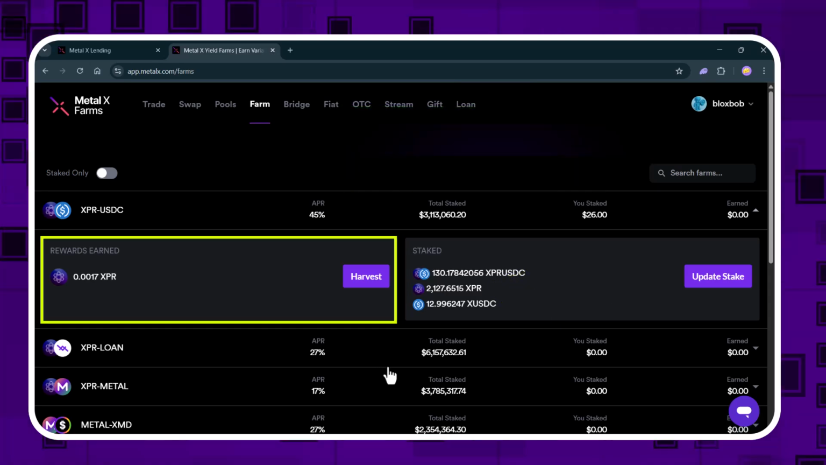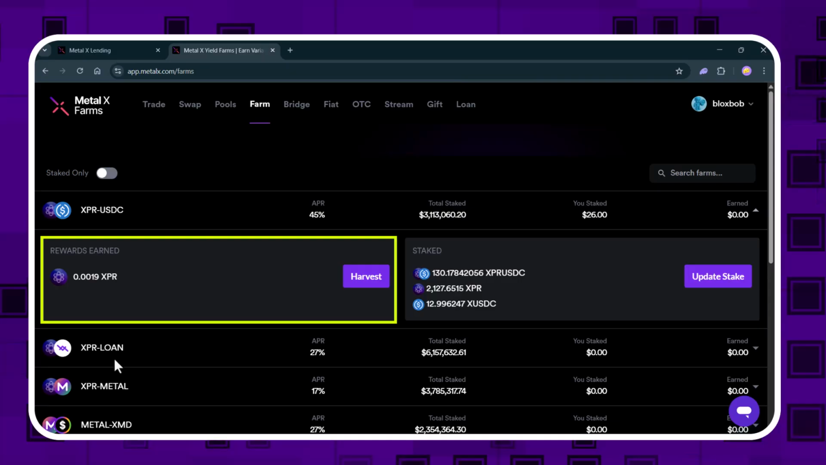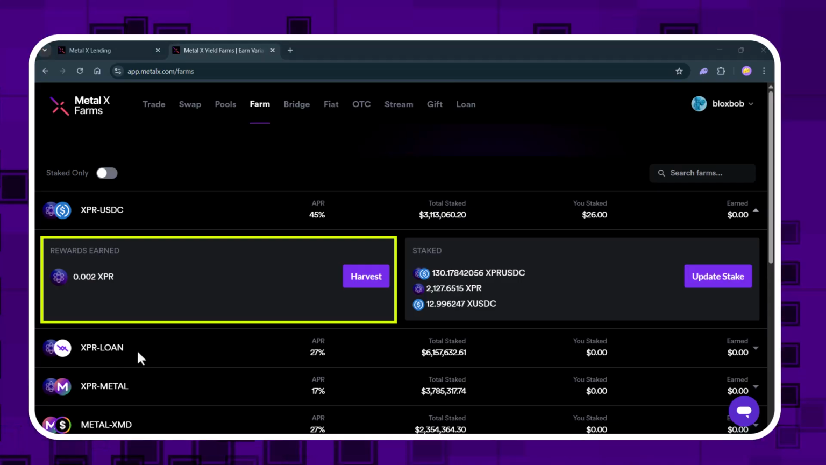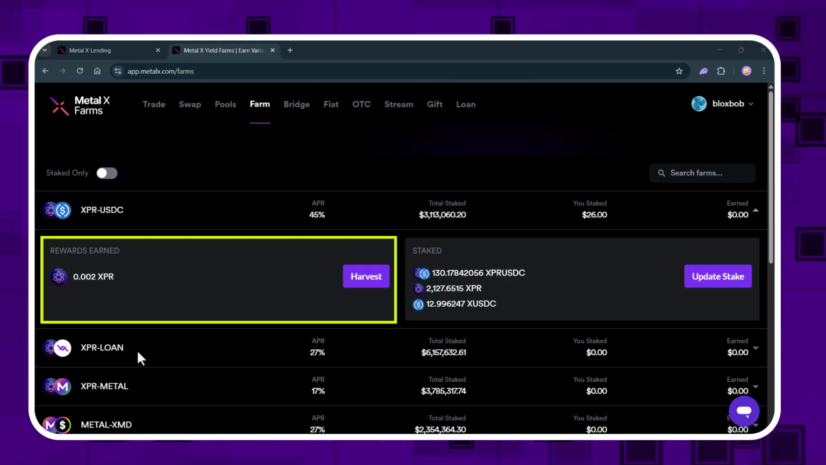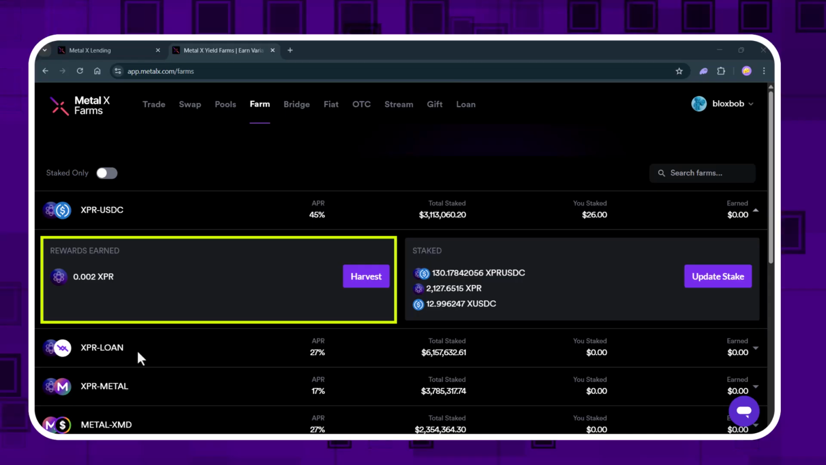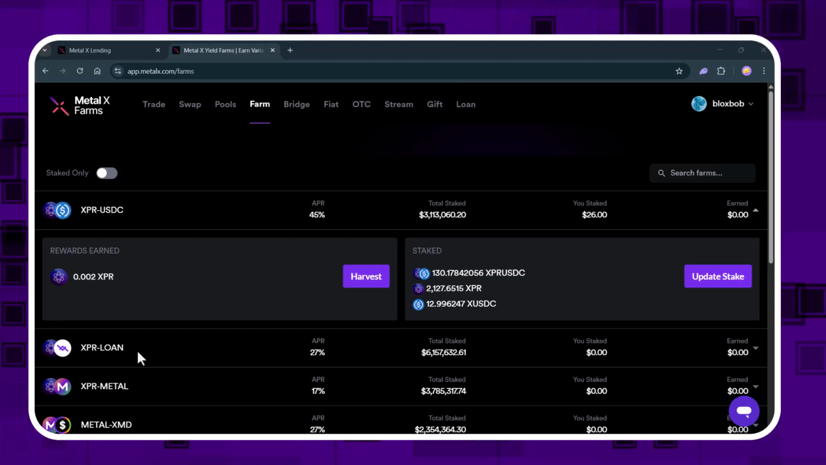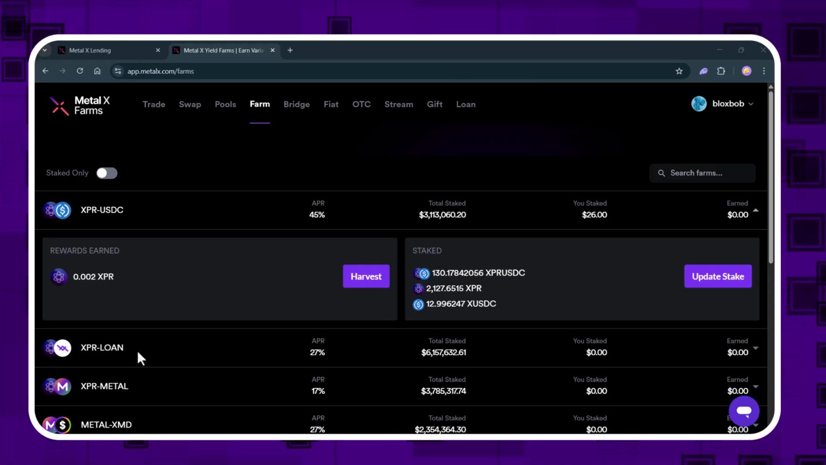On the left side, we also see rewards earned. This shows the rewards from our staking in real time, and with the Harvest button, we can claim them and send them directly to our wallet. And with that, the staking of our LP tokens is complete.